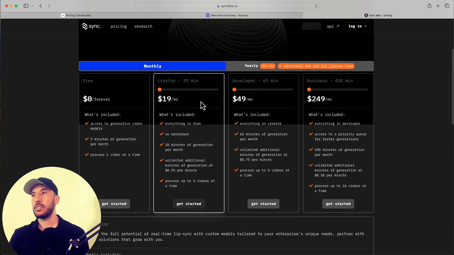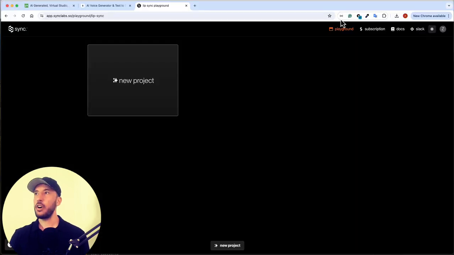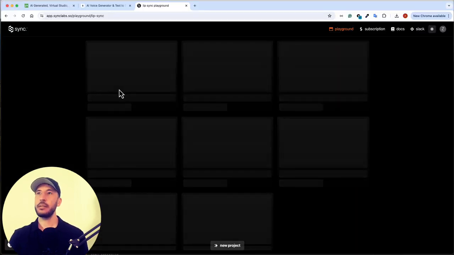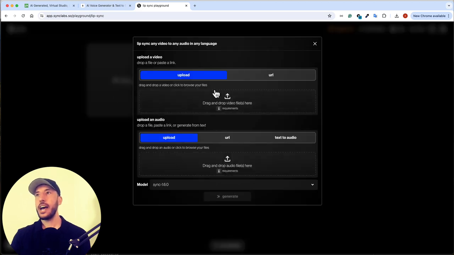So I'm going to go ahead because I already have an account. I'm going to log in. But if you don't, again, click on the sign up and then you can sign up for this free version. And then once you log in, you're going to click on Playground and it's going to bring you directly here where you can click on New Project. And once I click on New Project, so now you can upload your video file and your audio file.